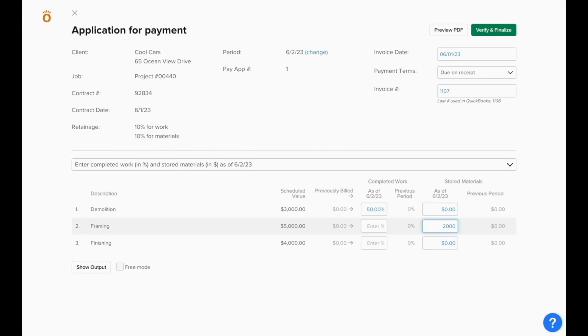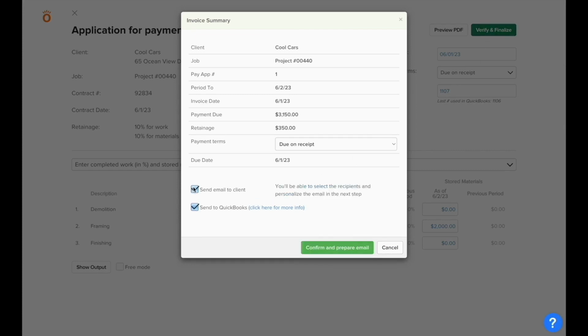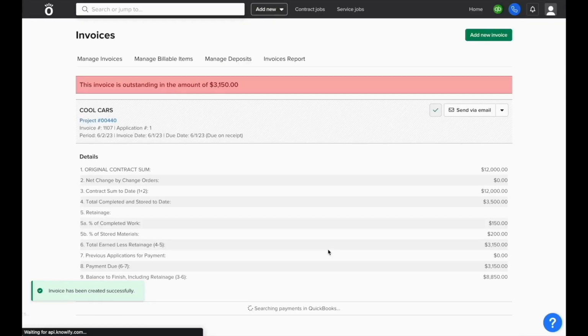For now, we'll enter in our values in completed work and stored materials and finalize this invoice. It'll confirm for you the total payment you're requesting in this application and the total amount that's being retained, and you can create an invoice that will be sent to the client through Knowify.